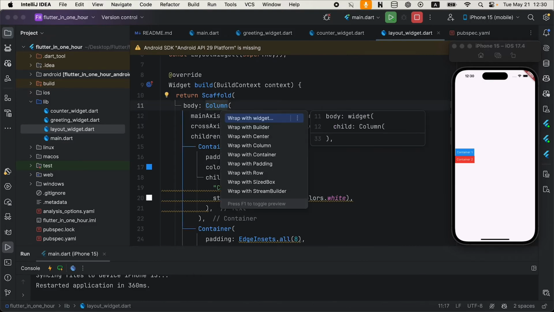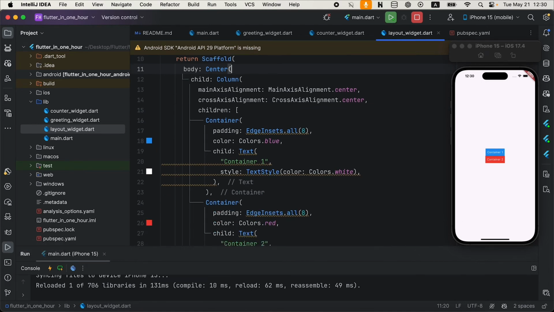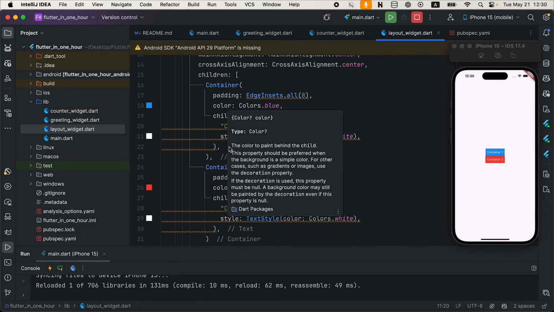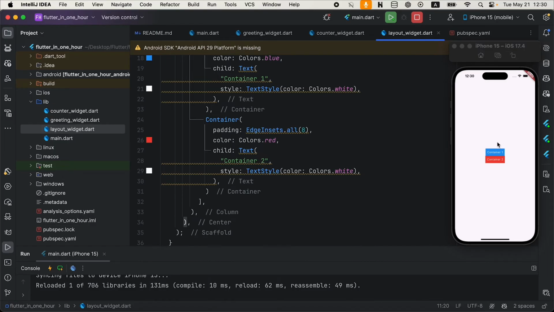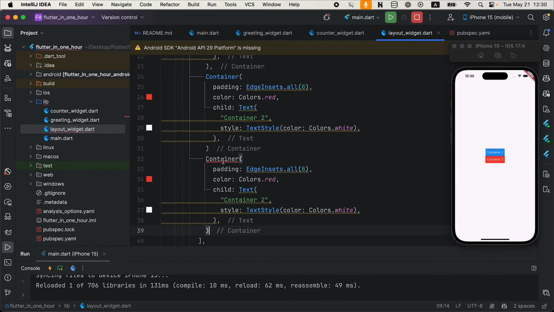And the center widget, let me wrap it with the center widget so our containers will be in the center. Okay, we have 2 containers. So basically with the column, the containers are going in a column way from up to down. I can create another container and make it yellow, for example. So we have 3 containers here.